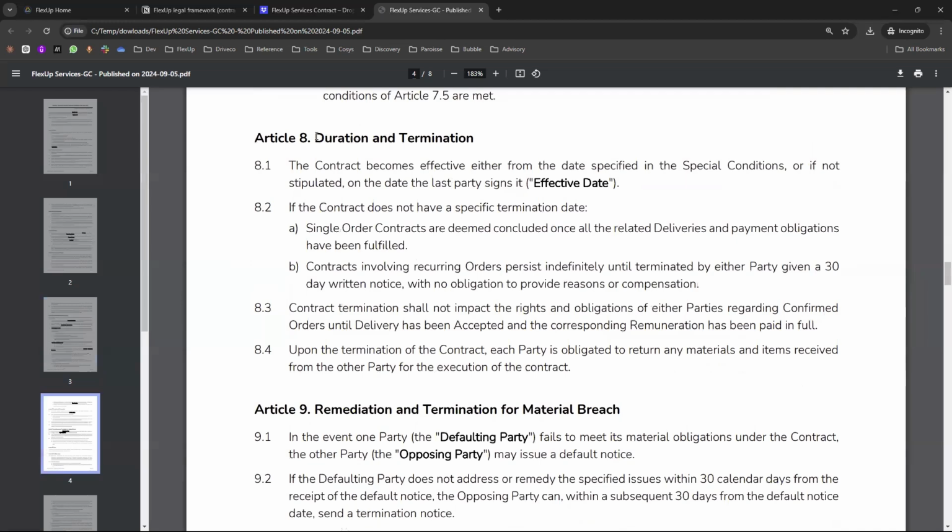Then in the general terms and conditions, you have a few words about the duration of the contract and termination. By default, the contract starts when it's signed and it has an unlimited duration, unless in the special conditions you explicitly say what the effective date is, so when it starts, and what the termination date is. You need to say what the termination date is in the special conditions. Otherwise, it's supposed to be an indefinite contract, at least for recurring orders.